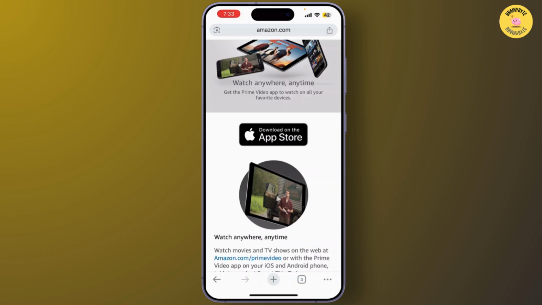In the speed options, to speed up the video, you can choose 1.25, 1.5, or even 2x for double speed. The video will begin playing faster right away. And that's it. That's how you simply increase playback speed on Amazon Prime Video.